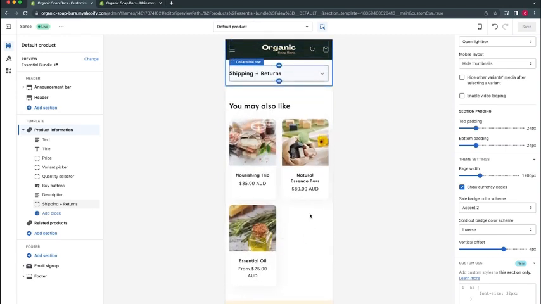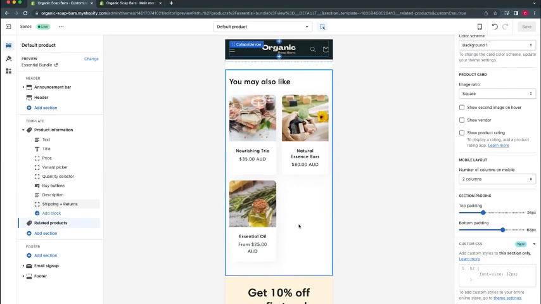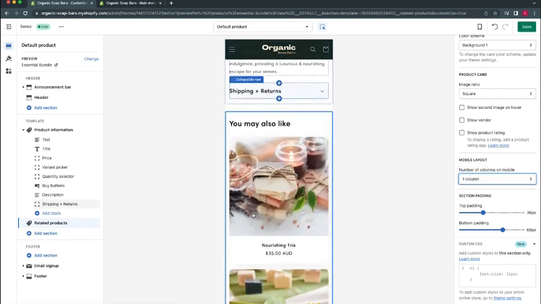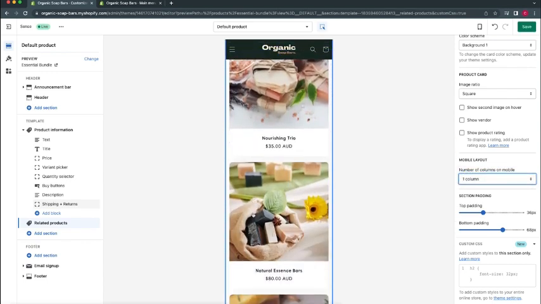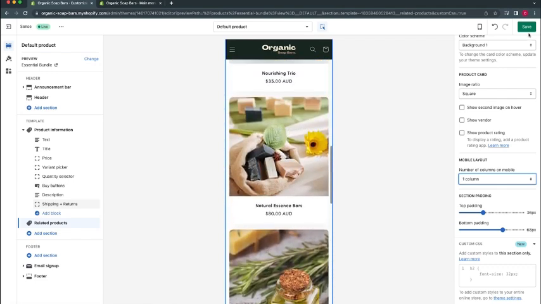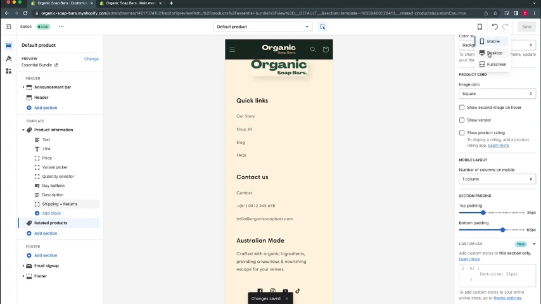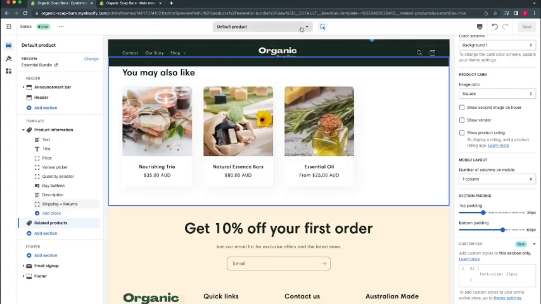Now this you may also like section. If we click into here, what we can see is there's an option for mobile layout. And what we can do is change this to one column. And this way the customer will get a full page experience and that layout won't look odd where you have 2 up the top and 1 down the bottom. So now that we've done that, we'll click save and we'll just change this now back to desktop. And now we can just head over to one of the collections.